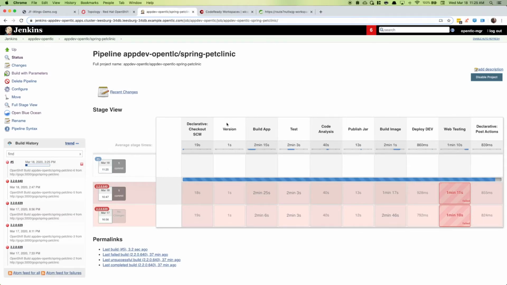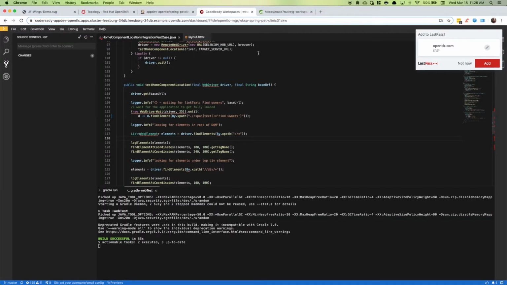So we're gonna version the app. We're gonna build the jar. This is a Spring Boot application, so we'll build the jar. We'll run some unit tests. We'll do some code analysis. We'll publish that jar to Nexus. We'll build an image. We're gonna deploy it to a dev environment. We'll run our web test against it. And then we should be asked if we have permission to publish that to a staging environment as well. So let's jump over to the Jenkins file.